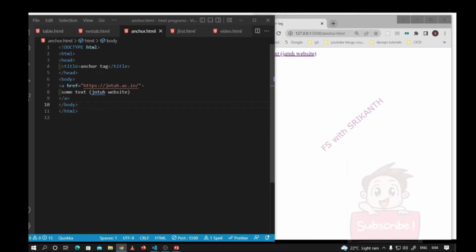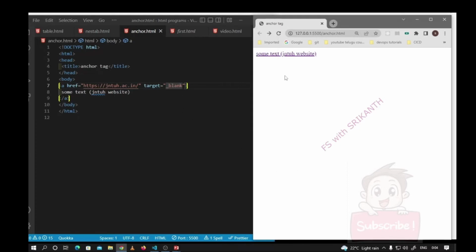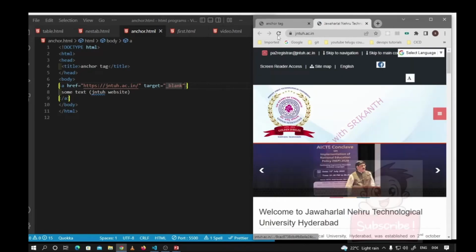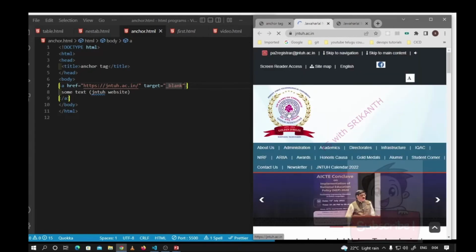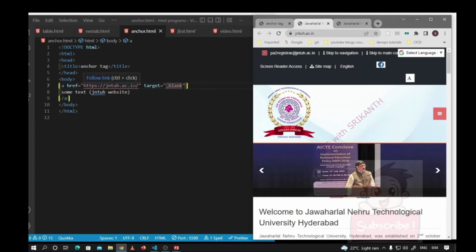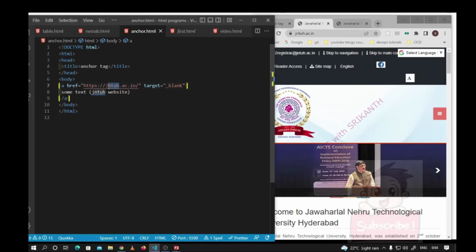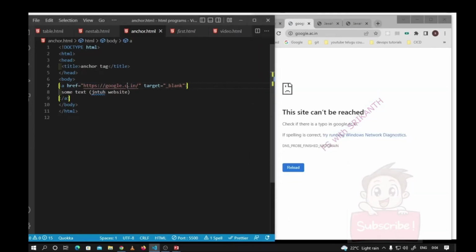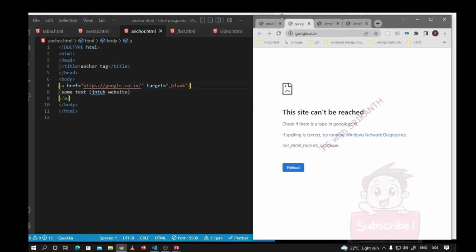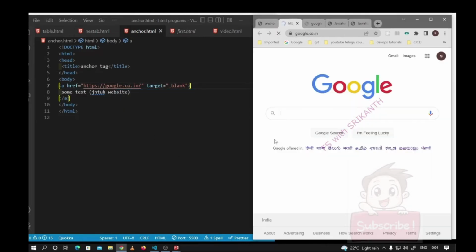But my requirement is to open it in a fresh page. That is the target attribute. So I am using target blank. Blank, in the sense that when you click this link, automatically it will open in a fresh page. Again I am clicking this fresh page. Suppose in this place we are using google.com. Just observe, google.co.in, right, and again you check.